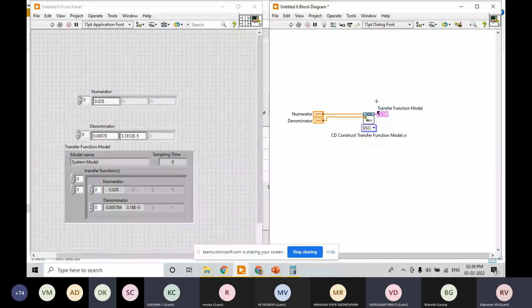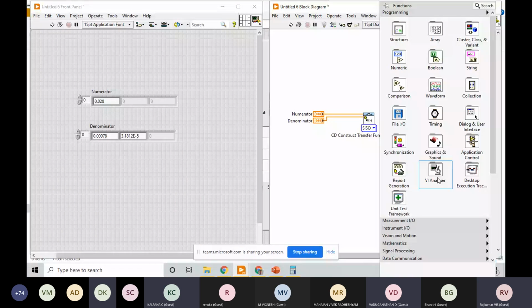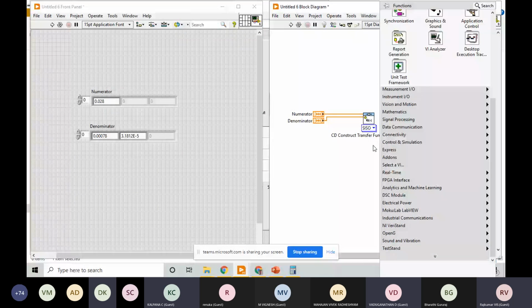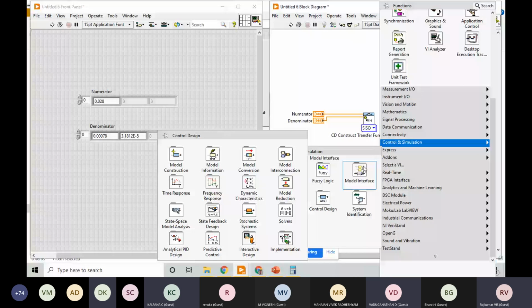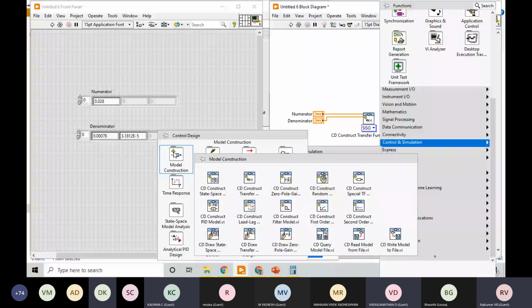So what we would do is go for the Control Design and Simulation toolkit itself, because most people love to view the equation in the form of an equation instead of as numbers. LabVIEW offers visualization tools in Control Design, under model construction. Apart from thousands of other functions, you have something called CD Draw Transfer Function Equation, where you can draw any type of model you want.